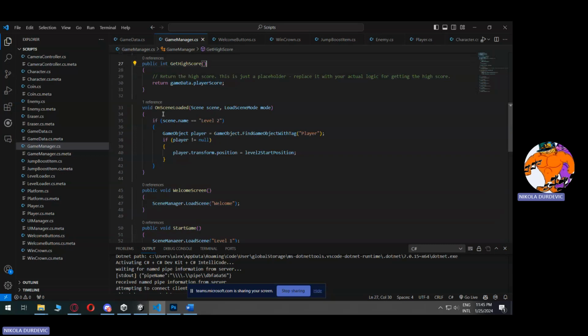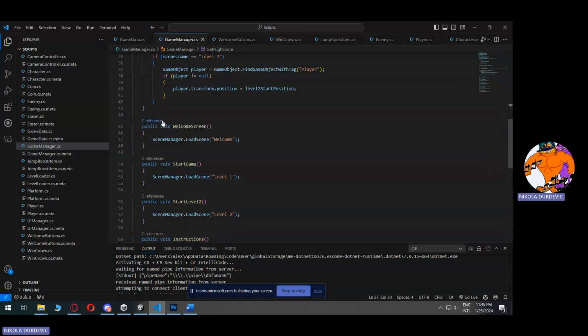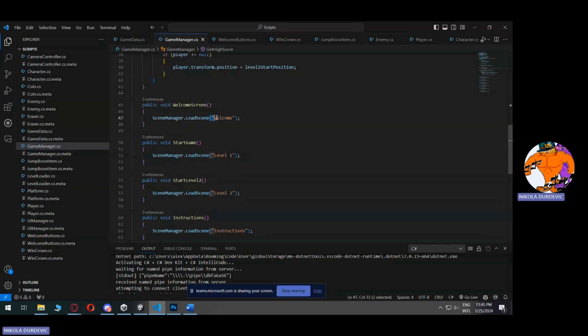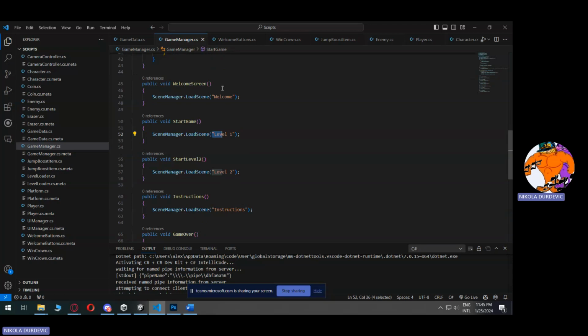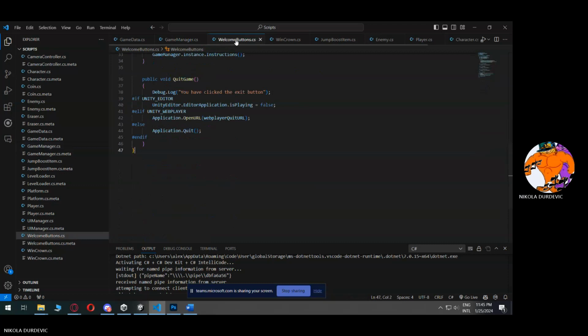On a scene loaded, it basically detects if the scene's name is level 2, and then it transfers the player's position into the starting position of level 2. And it also holds the different public void functions to load the different scenes in the game. Like, for example, welcome scene, level 1 scene, level 2 scene, and so on.